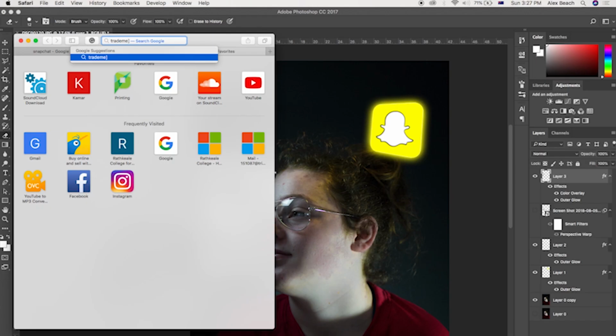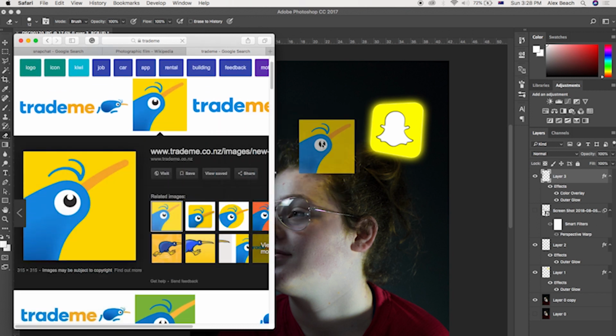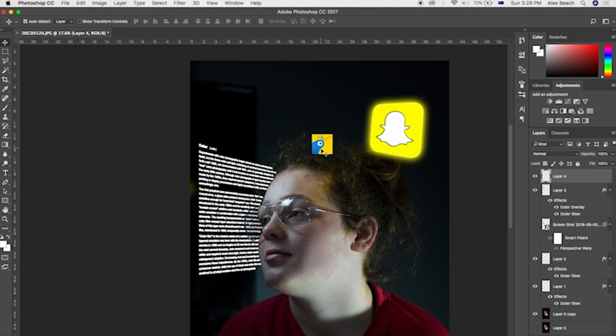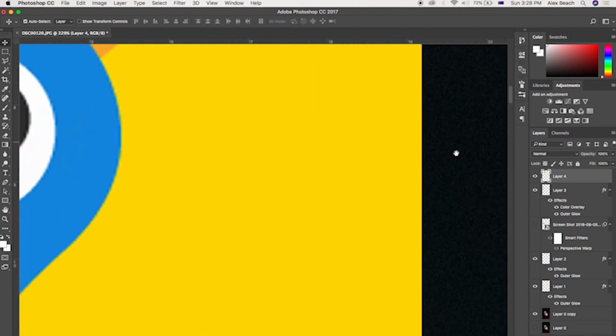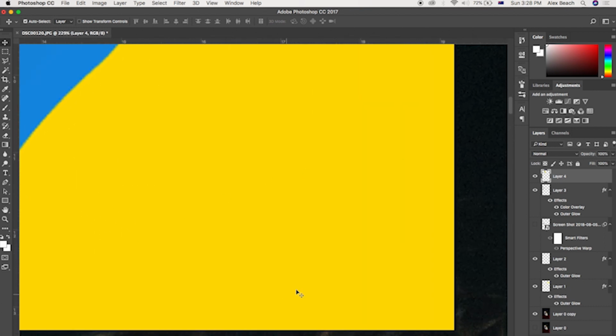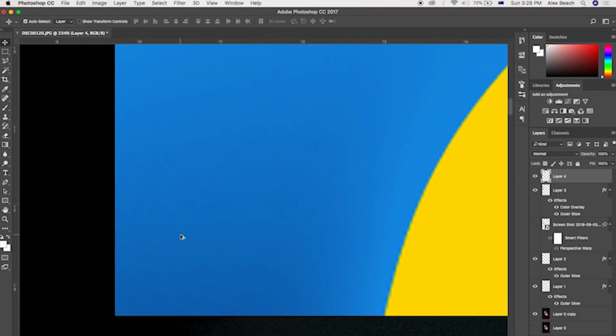So for the other objects, it's pretty much the exact same process. I'll show you with one more how you can do a cool effect. If we search up Trade Me, and we just grab this logo, we can chuck it in here and make it slightly bigger. So as you can see on the edge, there are different colors. On these edges there's yellow on the outside, and on these edges there's blue.